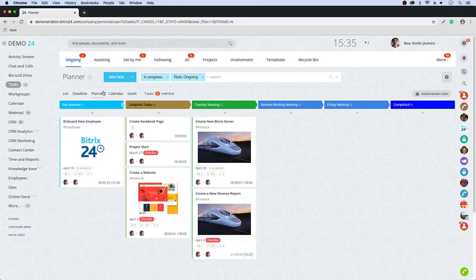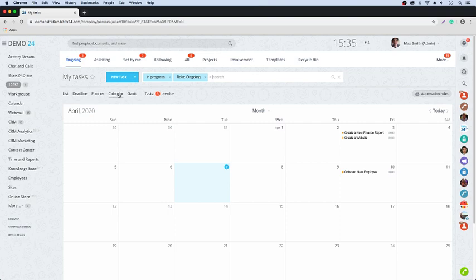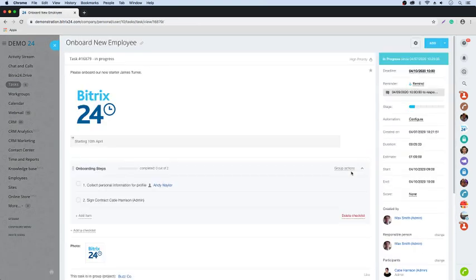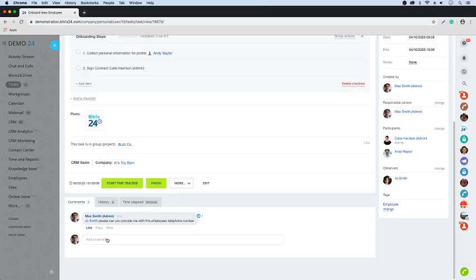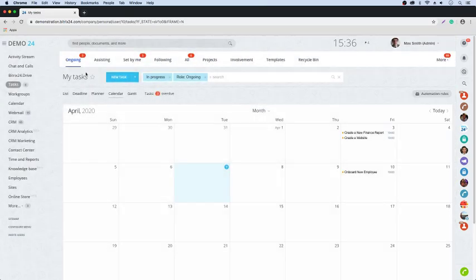Another view you might be interested in is the calendar view. Again, this is relatively new inside Bitrix as well. Bitrix brought a calendar in to clearly see when your task deadlines are. You can see the task that I've just created, onboard new employee, sat on the Friday at 10 a.m. I click onto it, it slides open, and I can easily and quickly access that particular task to work on and communicate with the team on.